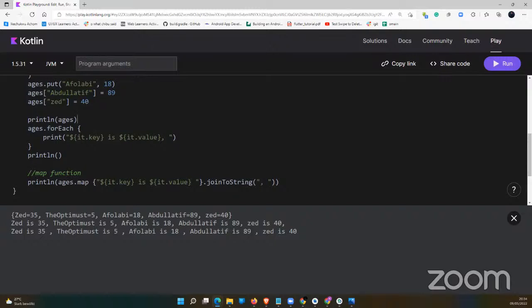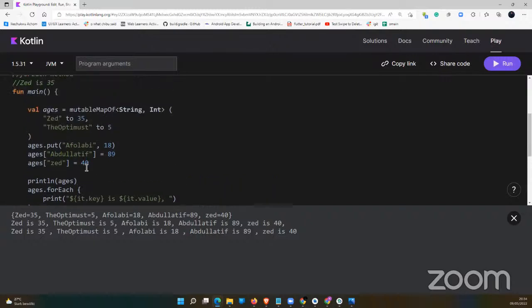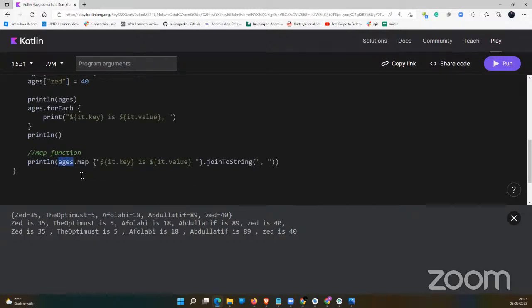Now, the ages.map applies a transformation. What's the transformation? It's this joinToString method. That means join this to this, so it converts it to a string and joins it. It applies this transformation to each item in the ages map, and then it creates a new collection of the transformed items. So what you're seeing here is now a new collection.